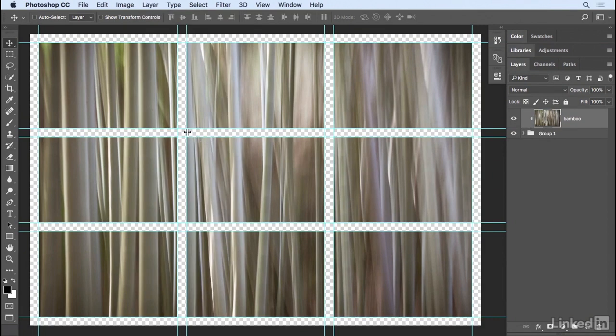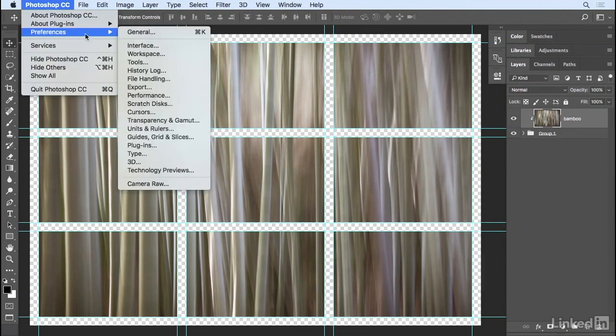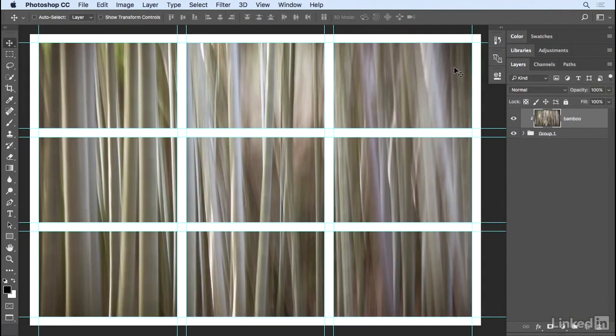We can see I have my transparency on. If I want to change that, we can go to Photoshop, Preferences, Transparency and Gamut, and turn the grid size to none. I'll hide my guides by using Command semicolon, and now I want to round these rectangles.